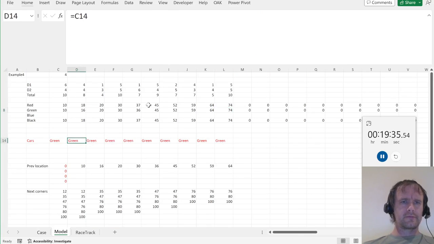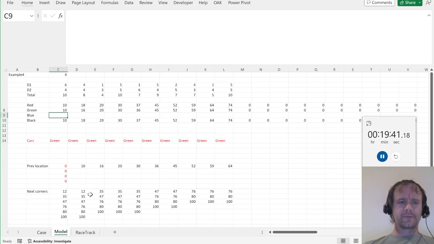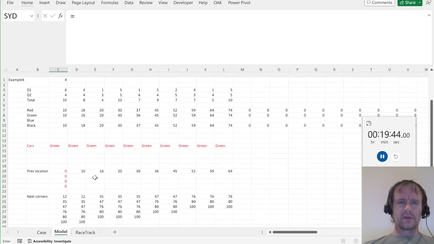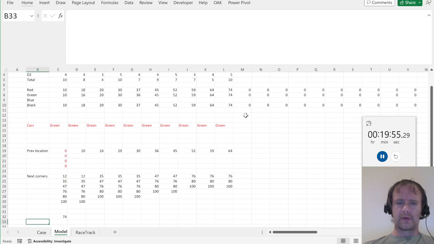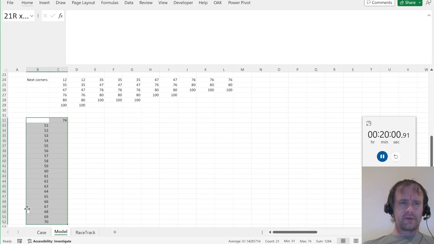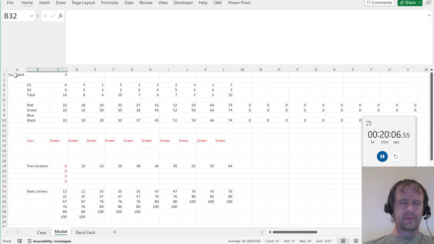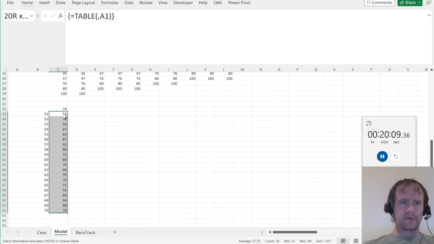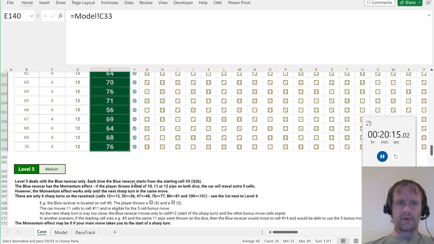I'm going to have to make this more flexible in a minute, but that is green dealt with. So let's just get the green result. Yeah, that's what I want, I think. And I want to data table that for all these values. And column input cell is going to be my A1 up here. And let's see if that comes out right. I'm already 20 minutes in. I'm going to have to speed up. But okay, cleared that level.